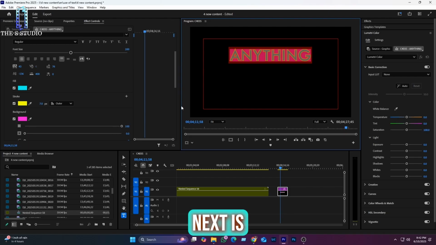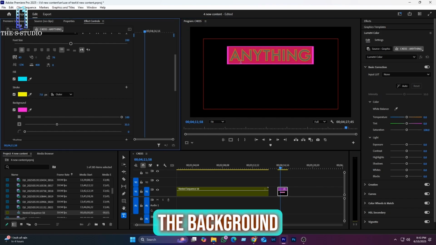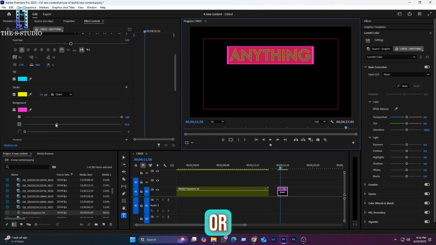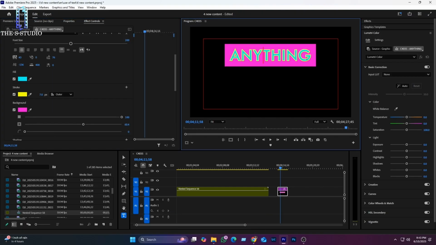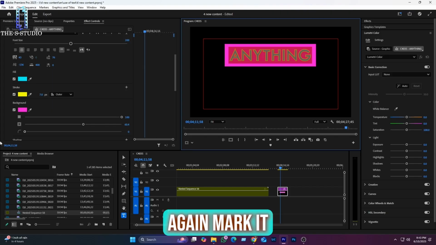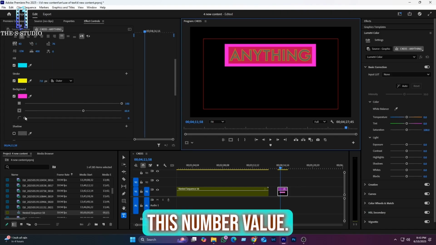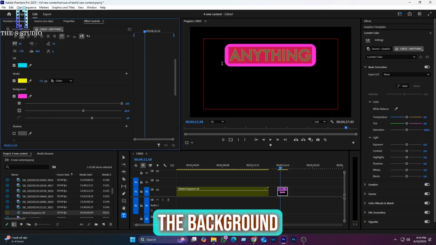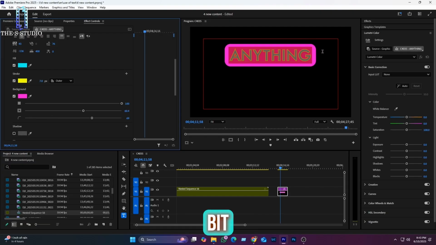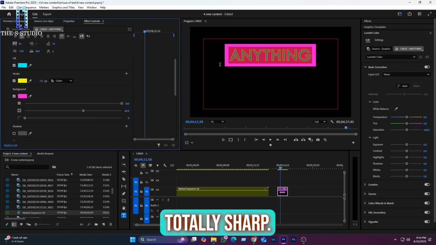By the way, next is size. If you change the number value, you can see the background size is increasing or decreasing. So I keep it this way. Again, mark it. You can change the edge of the background by changing this number value. See, if you just increase it, the background goes a bit round in shape, but if you decrease it, it's totally sharp. So I keep it 50.